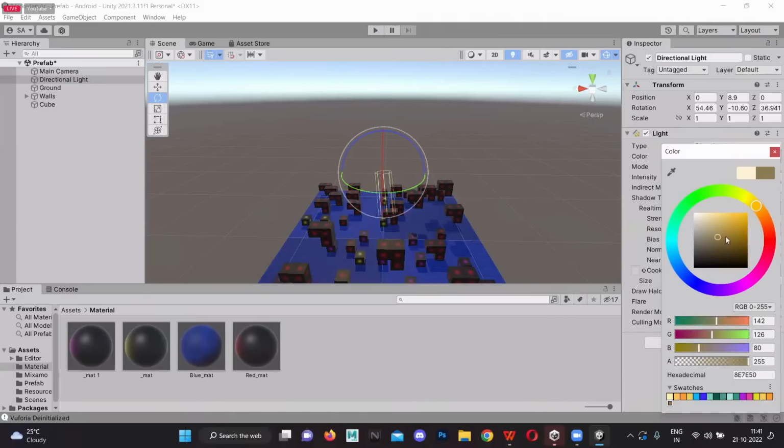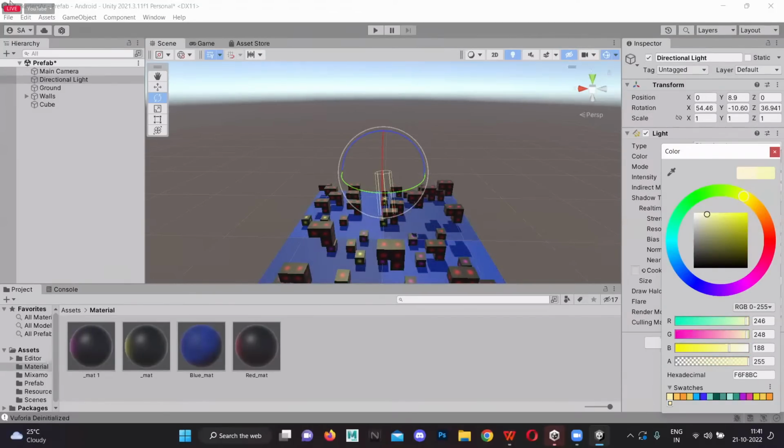You can also change the color of your directional light. When I'm changing the color, you can see it directly affects the scene. You can make it yellowish, that's again up to you. You can make it pink or red to give it a horror feel or something. That is totally up to you, how you want your scene to look.